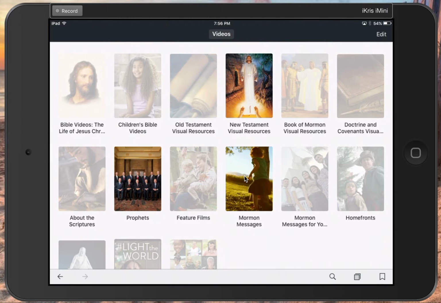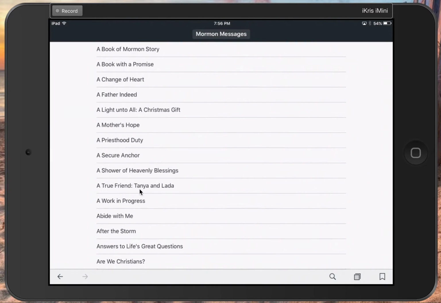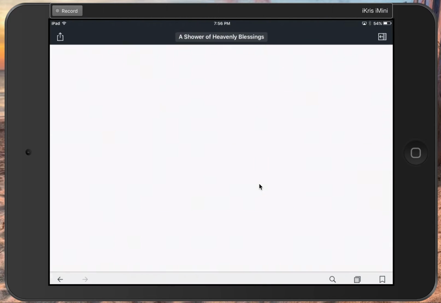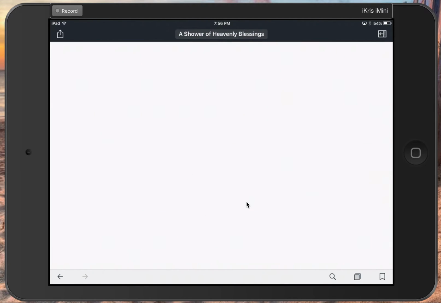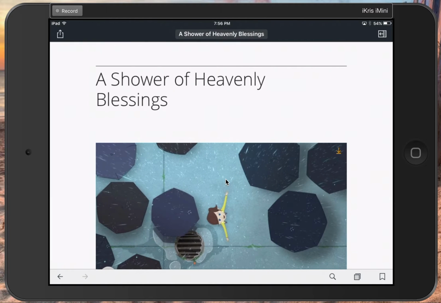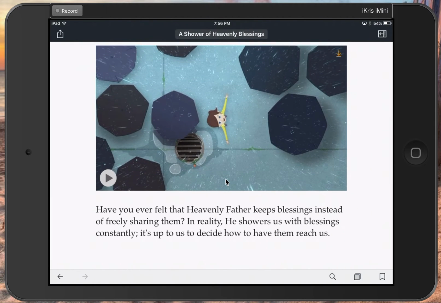So now if I click into Mormon Messages, you can see that I have different messages here. And if I look at one of my favorites, A Shower of Heavenly Blessings, I can see that this video is going to come up and I could actually play that on my device. Let me click on that and play.